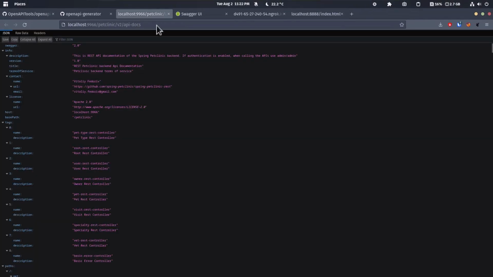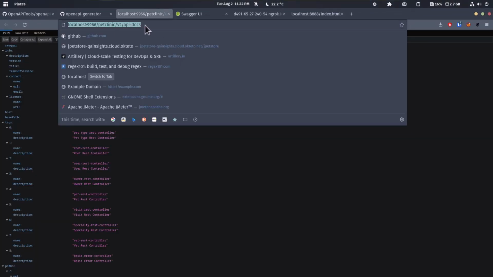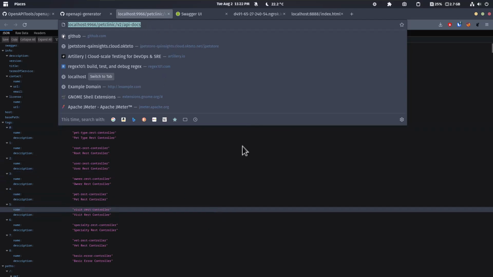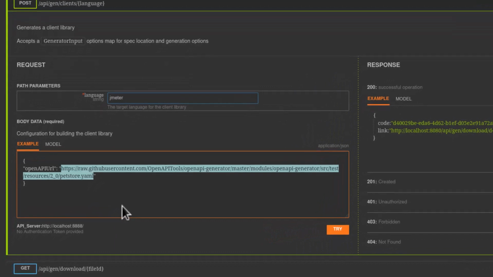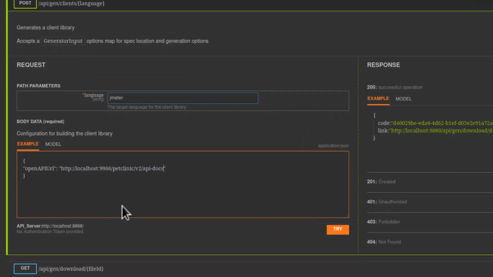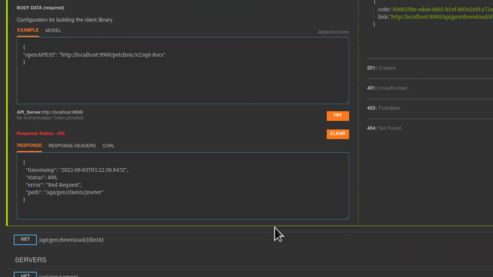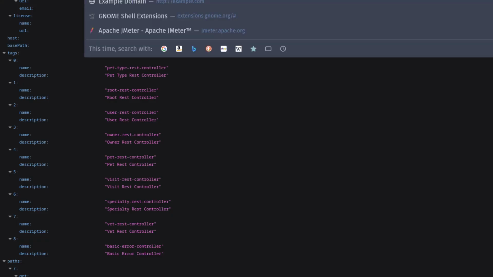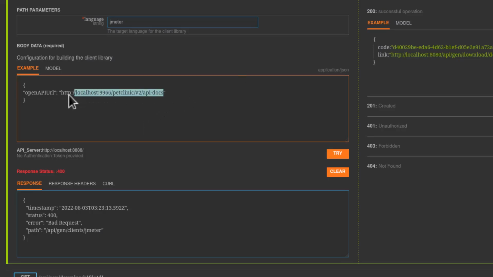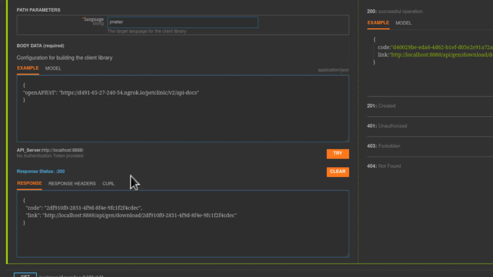Now, if you go to this particular link, localhost petclinic v2 API docs, this is our OpenAPI spec. Now, we have to delete this particular URL and replace it with our localhost OpenAPI spec and click on try. So now this is generating an error. Let me quickly validate. And now let us use the publicly accessible URL. So let me just copy this and let us try with this URL. It should work. Yes, so this is working fine.